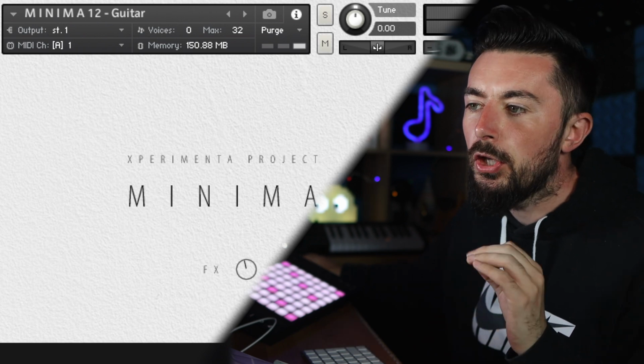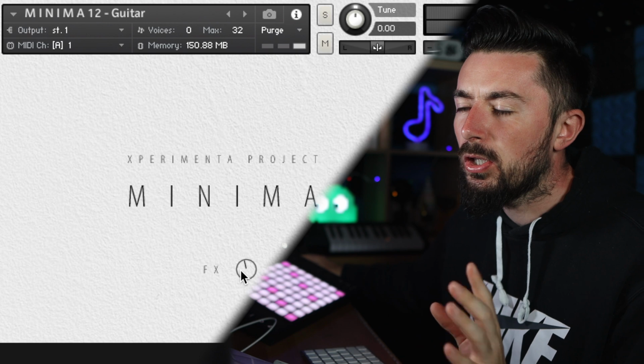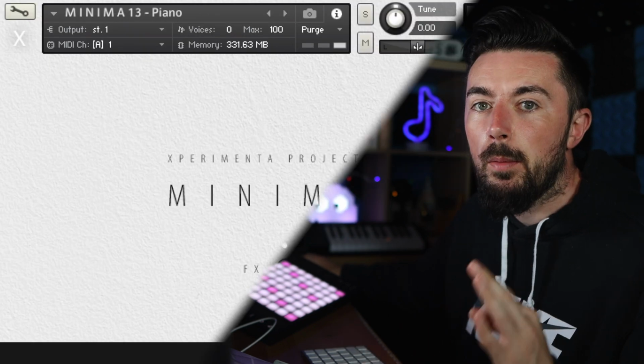Very minimal, you just have this effects button here, but the sound quality is absolutely amazing. It does come with a few sounds, as you can see here. This is what their piano sounds like.